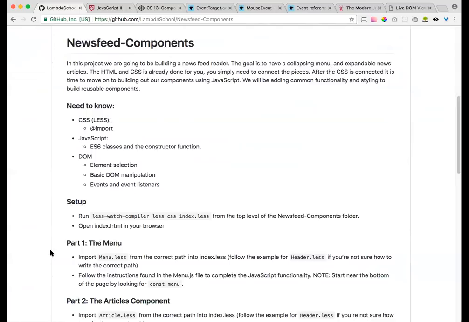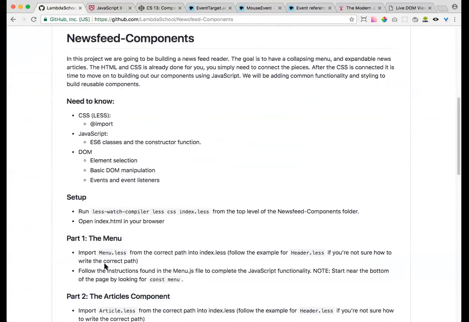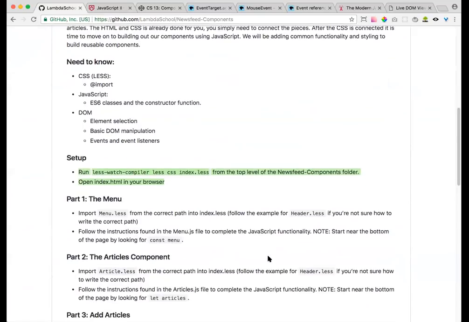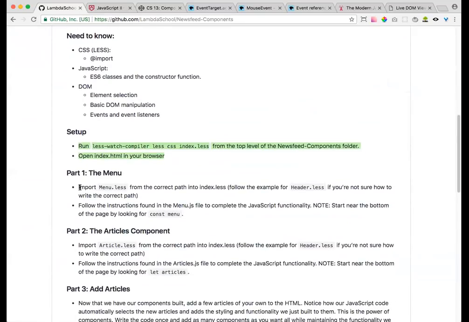The only thing you've got to do is go in here and run your Let's Watch compiler from the top level newsfeed component and open an index in your browser. Then you're going to import your less file. And I want you to pay attention to the case sensitivity. Notice it's got a capital M.